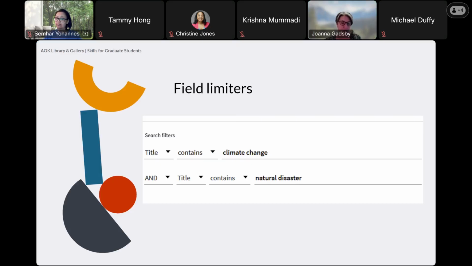So the field limiters are a type of filter where you indicate where in the article you want this particular term or phrase to show up. And again, in something like OneSearch, I always recommend looking for your major concepts in the title because we know that most academic articles are very specific and they're going to probably mention the major topics of the article in the title.